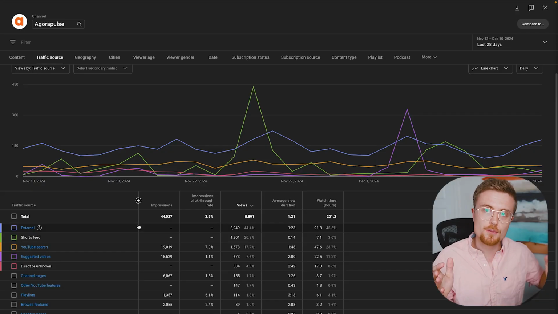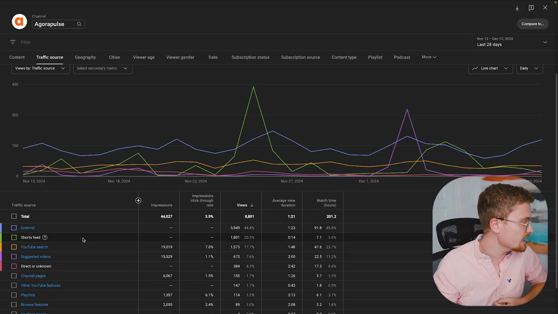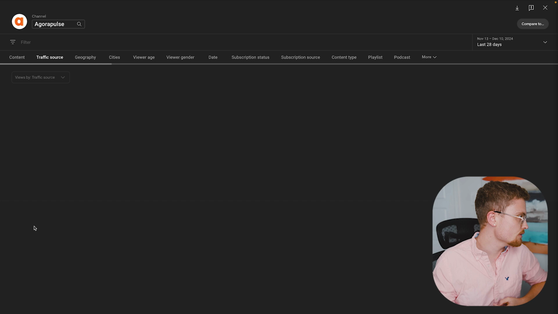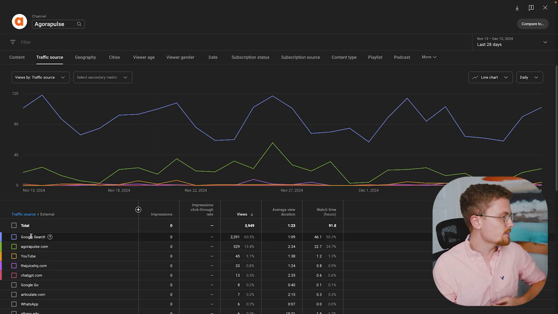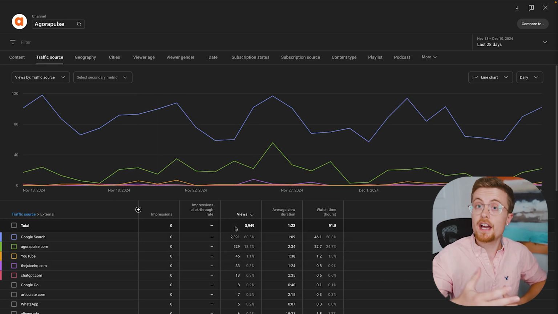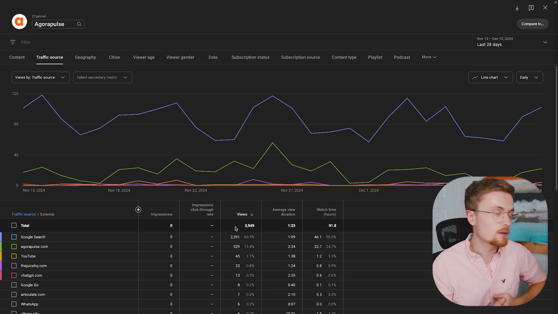with this. If you really want to get more granular, you can dive in by clicking on the title. So if I click on external here, you'll see that it tells me that 60% of that external traffic is coming through Google search. That's amazing. That's really good. And I'm happy about that number.